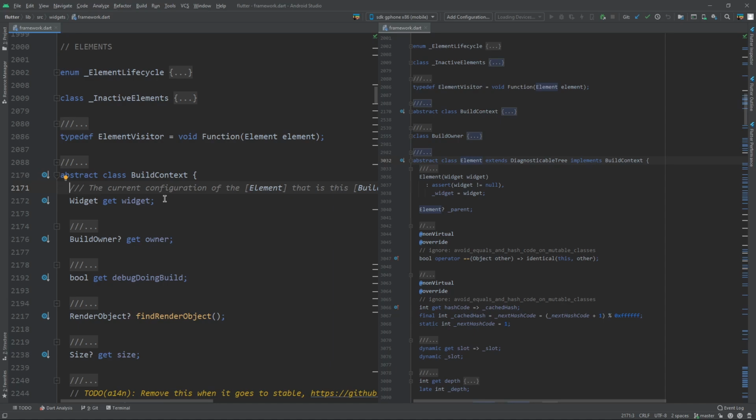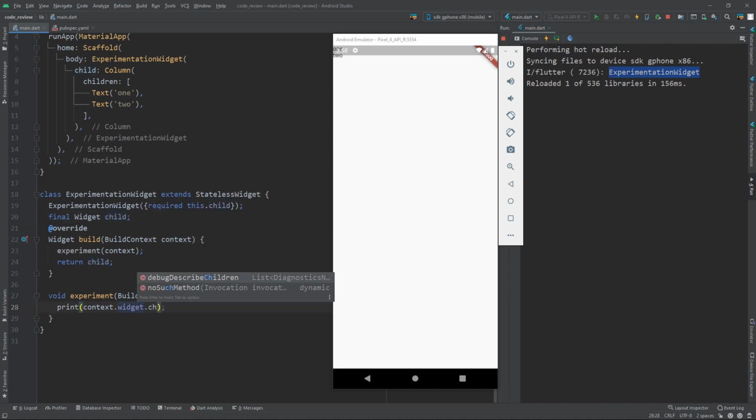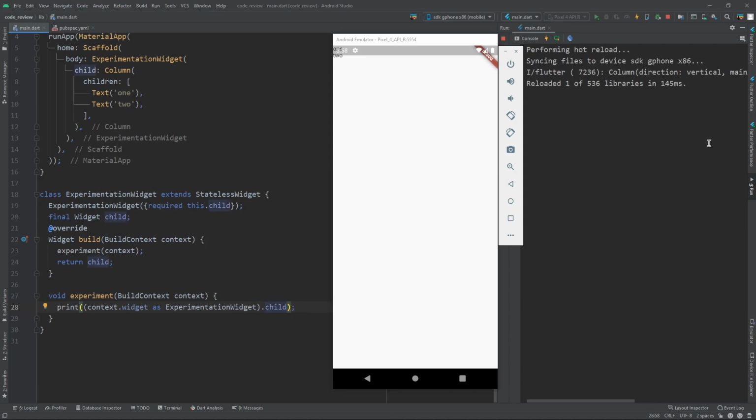And if we take a look at it, there's some really simple stuff. For example, we can see that a widget, in this case, is just the configuration of an element. And you probably have never done this, but you can get the widget from the context. And if we take a look at it, we will get our experimentation widget from the context here. And this means that we can obviously also get the child, which would be the column. We can't do child here because we don't know the type yet, but obviously we know that our widget is the experimentation widget. So we can cast that, and then we can take a look at the child. And indeed, it's a column.